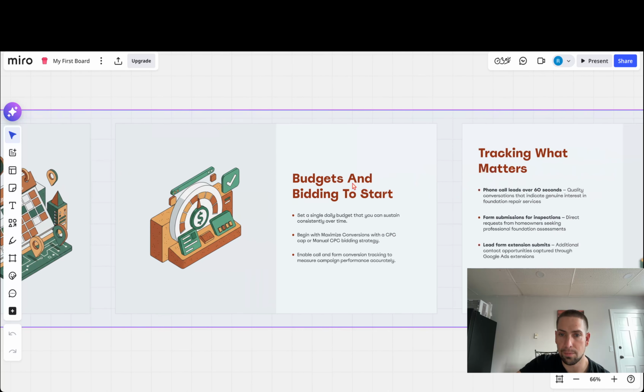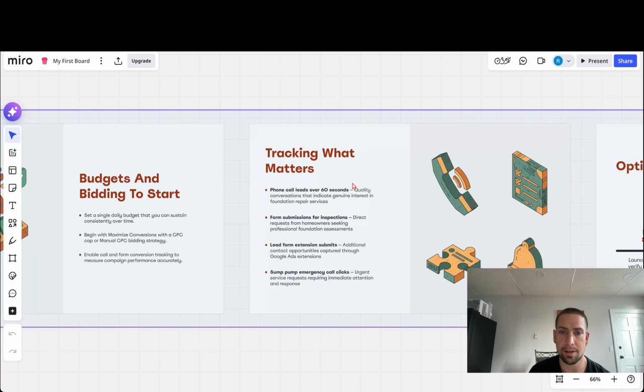So budgets and bidding to start. We want to start with a budget that's healthy, because in the beginning we need to get data. In the beginning it is about testing, but we will see leads come in. It's more about testing to see what's working better so we can optimize and edit and make things work perfectly.